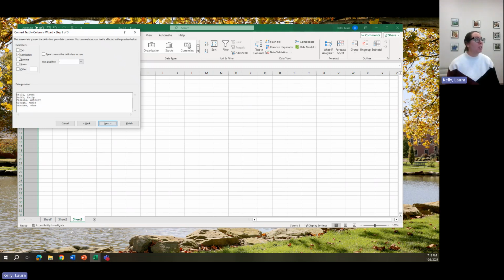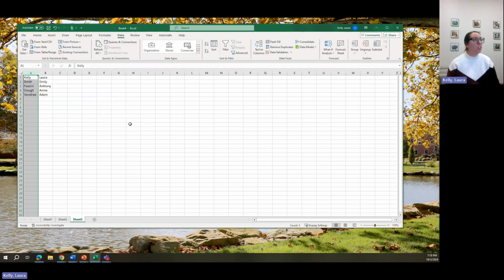Now I have commas, so I'm going to unselect semicolon, select comma, and it will give me a preview of what that data is going to look like now. So I have all of my last names and all of my first names. Hit next and finish, and I now have these easily separated out. And then, of course, I could select all of the last names, right-click to cut them, and then put them so that I have first name, last name.